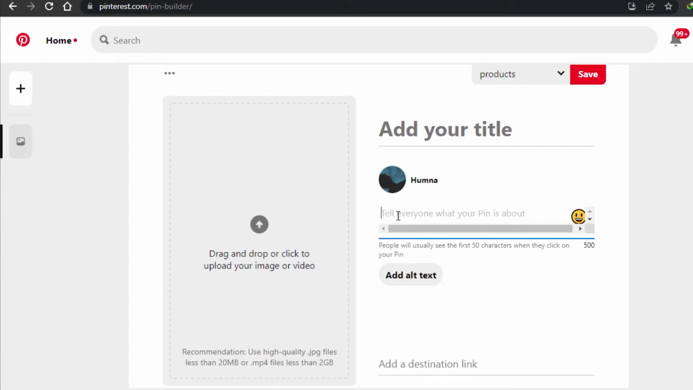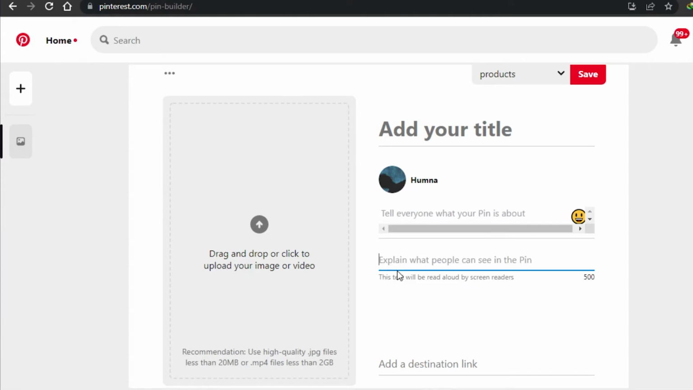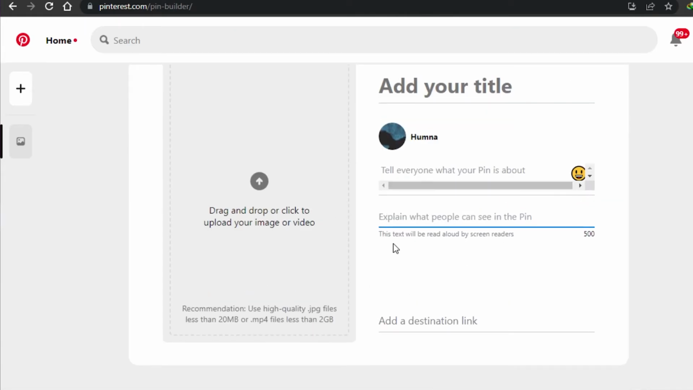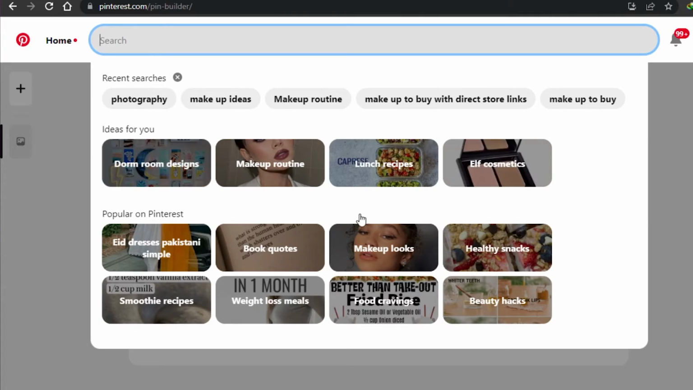And then we simply need to add a description for our pin. Make sure that your description is also very SEO friendly. And then of course we have an alt text. This allows us to add up to 500 words, and we can add any words we want. Alt text is the option available on Pinterest that works on SEO. And we know that Pinterest works as a search engine as well. People search different things on Pinterest, just like Google.